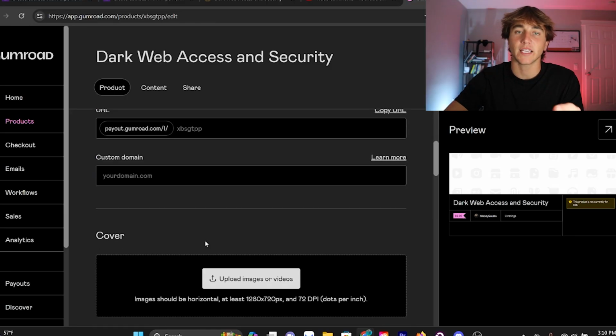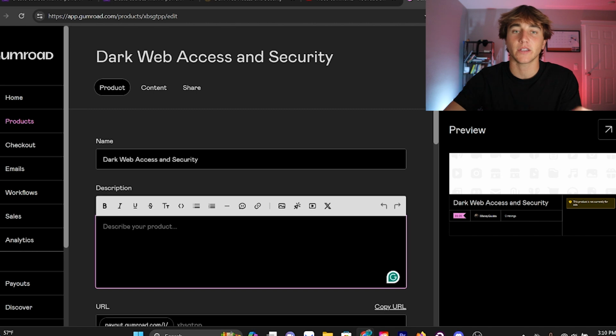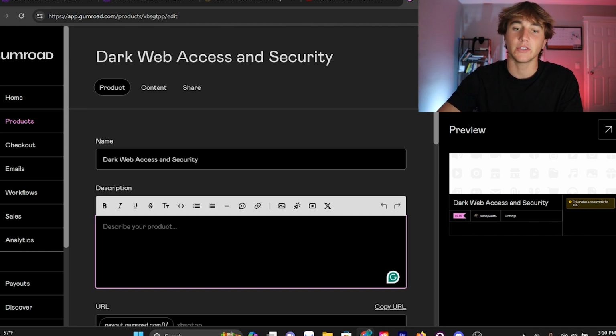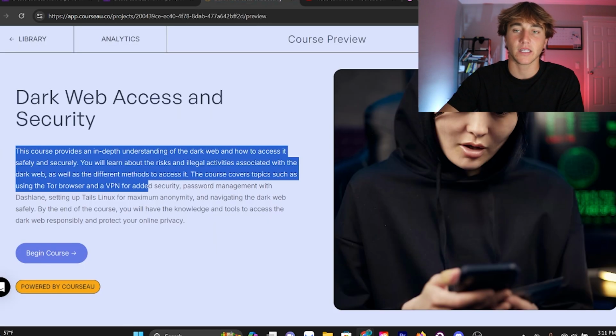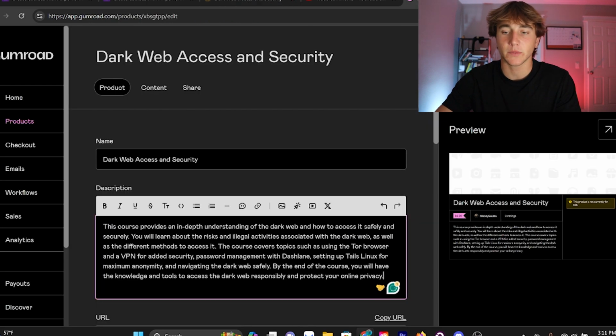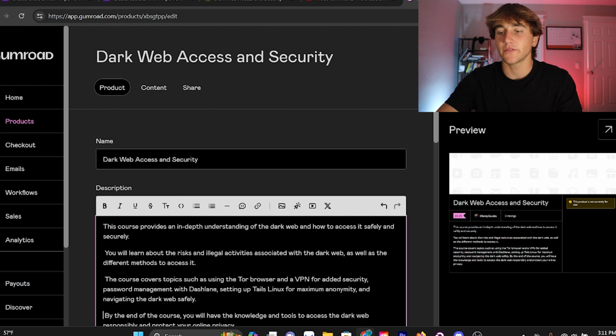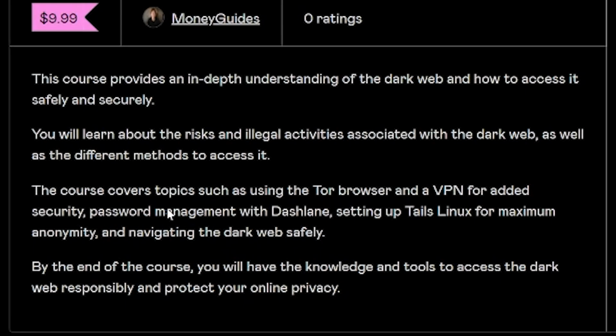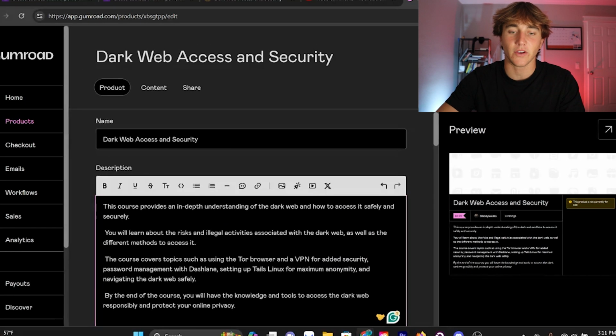But I will show you guys an option where you can add variations to the course. Now for the description, you can use AI once again, but I'll basically just copy this down here and paste it right here. Make sure you space out each sentence, because if you look over here, when it's spaced out, it's much easier to read. Now obviously you can also add emojis.